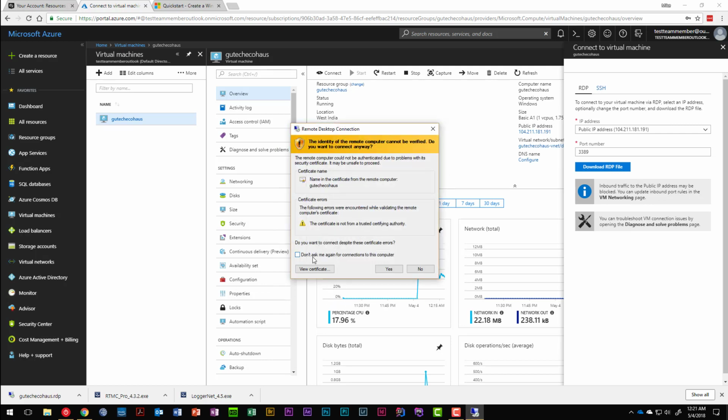All right, certificate stuff. You may worry about this. I don't, because I don't fully understand it all. I get the idea, but I don't worry about it. Maybe I'll regret that someday. But I just click "don't ask me again for connections to this computer" so that in the future when I log in using remote desktop, I don't have to worry about this.